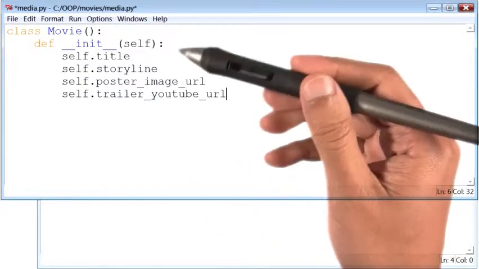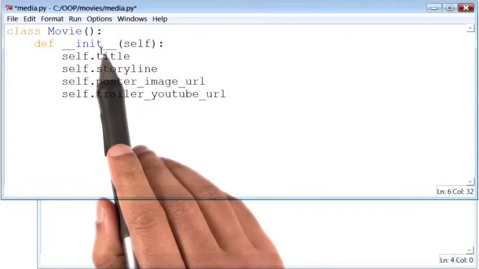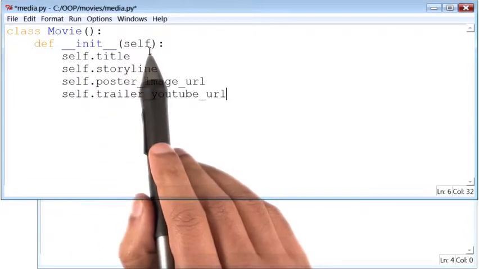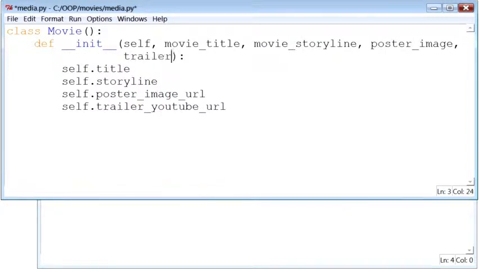Now we have to somehow initialize these variables with information init is going to receive. And in particular, it's going to receive 4 pieces of information. The first of which is a movie title. Next is the movie storyline. Then the poster image of the movie. And finally, the trailer on YouTube.